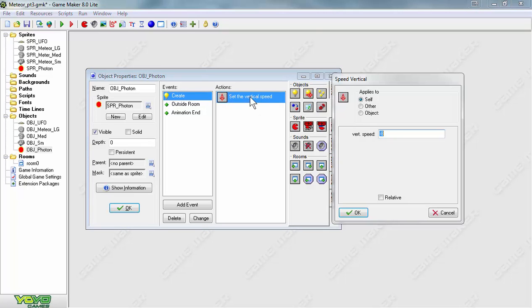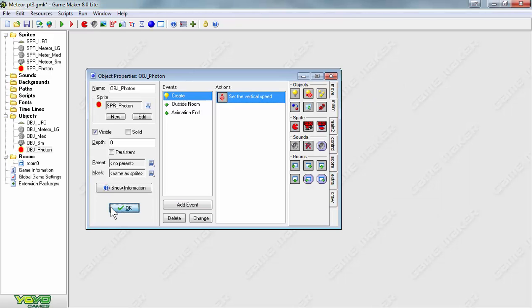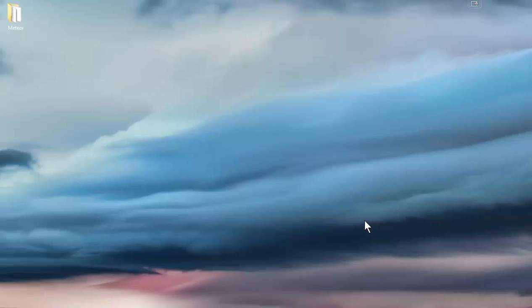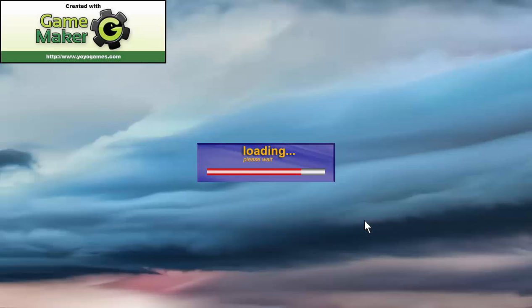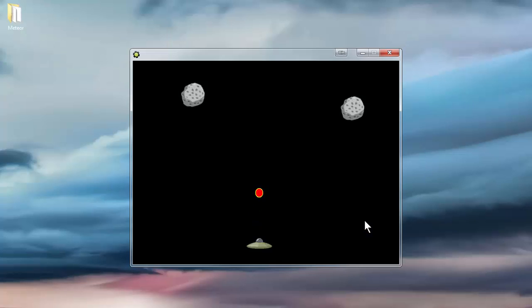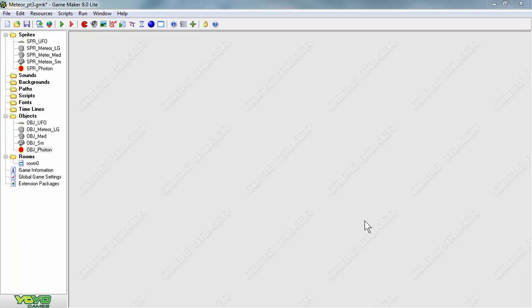We will set the vertical speed to -20, and now there are also 20 frames to the photon, so once it goes through all 20 of its frames, it will have reached the top of the screen and will be deleted. Press OK, and let's test to make sure that those changes have taken place. As you can see, the pulse is slowed down, and by the time it gets to the top of the screen, the photon is gone.